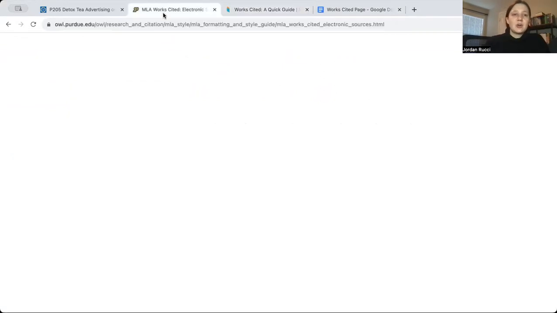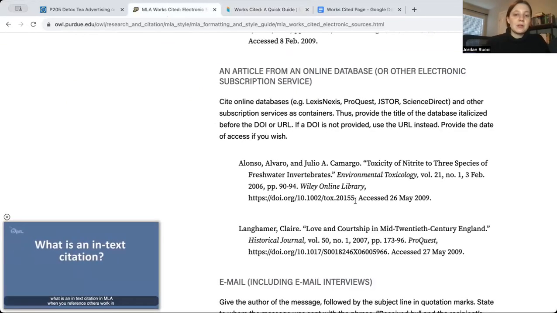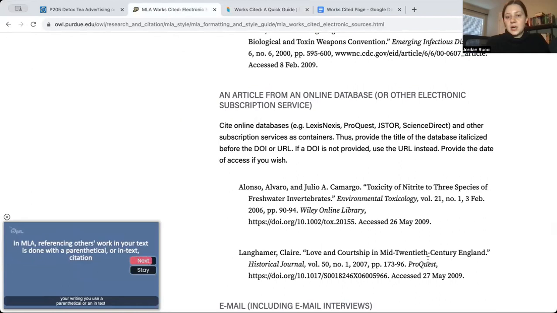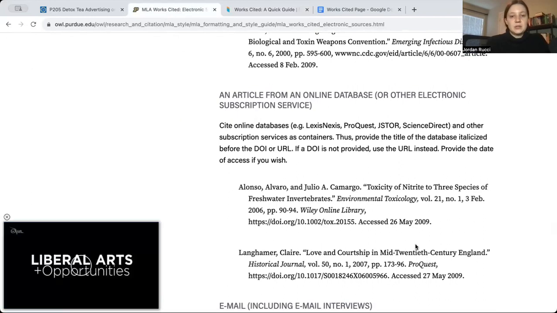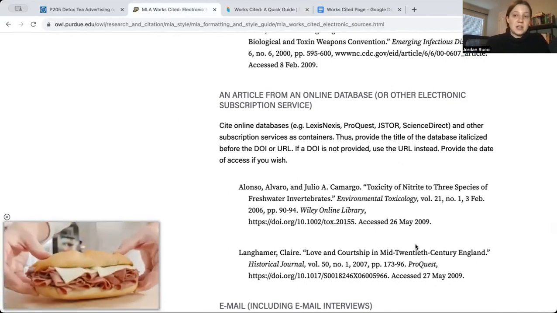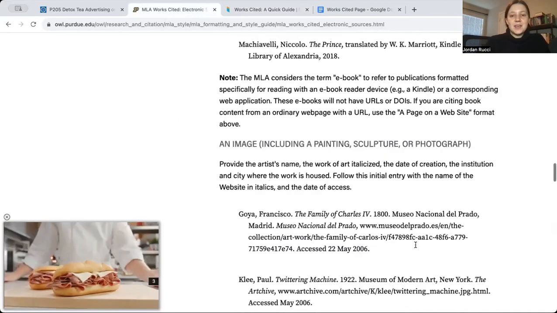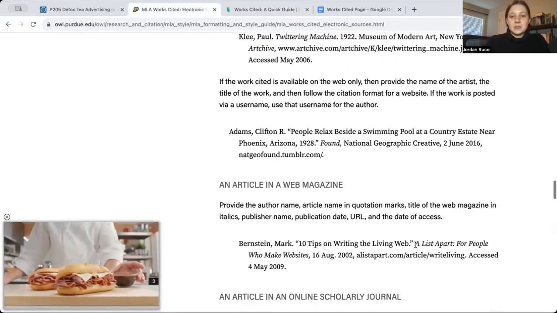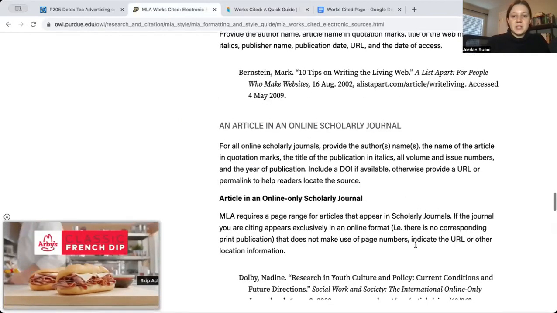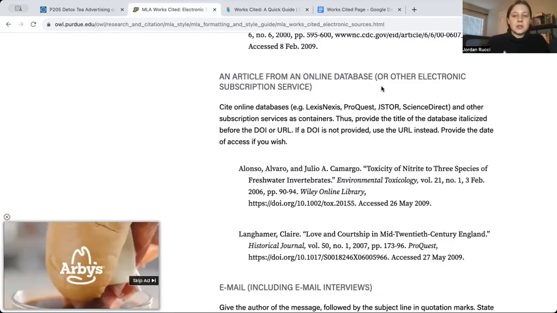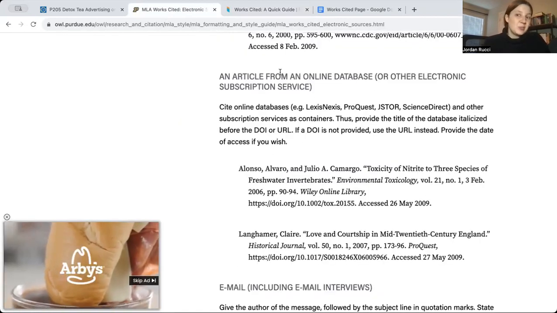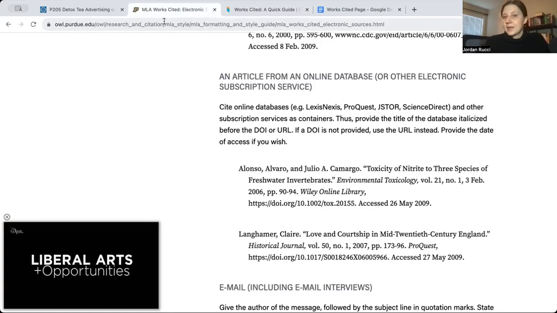And then I also like to have open the Purdue OWL, the Purdue Online Writing Lab, and they have a really fantastic resource that I will link for you in the video description about every possible kind of citation you could ever want, truly. I'm on the online sources here specifically, and I've already scrolled down to an article from an online database because I know that's what I'm going to be citing today.